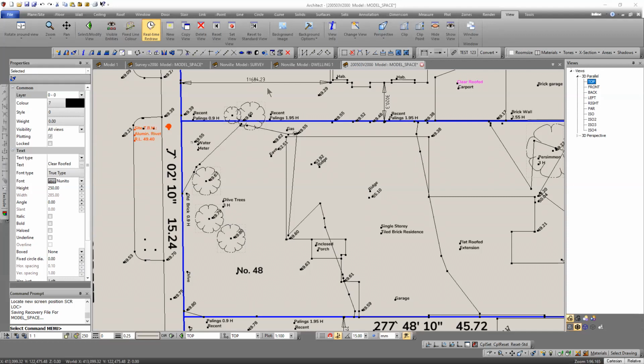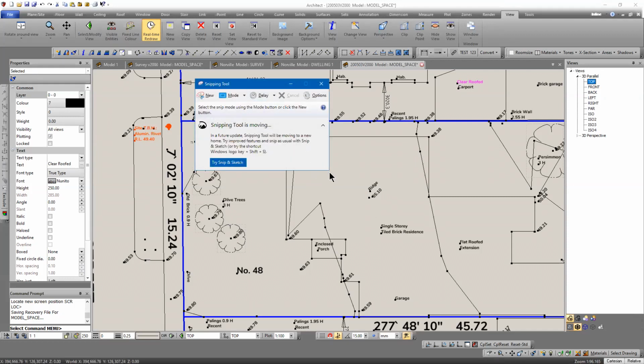So Snipping Tool looks more like that. And it doesn't have the markup side of things. And I think it also doesn't automatically put it on the clipboard, and there's a few other nice little things.